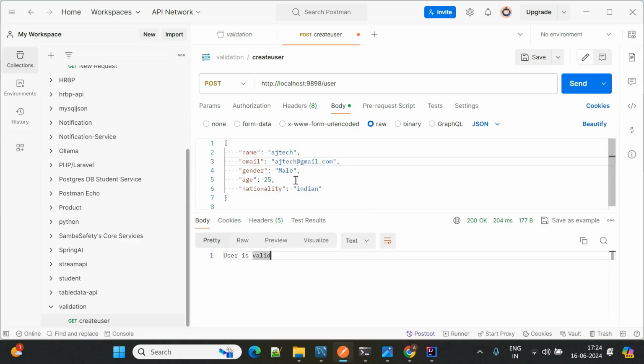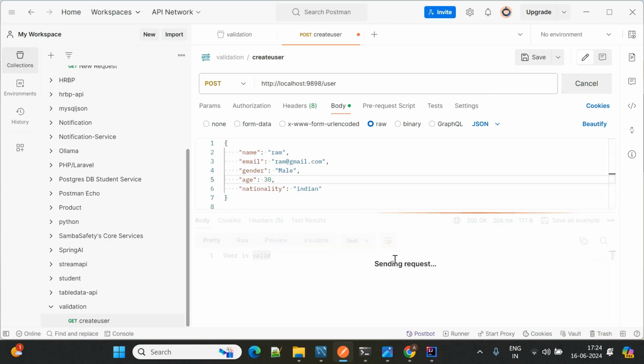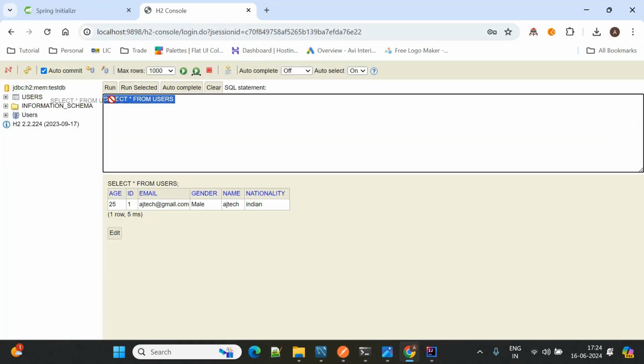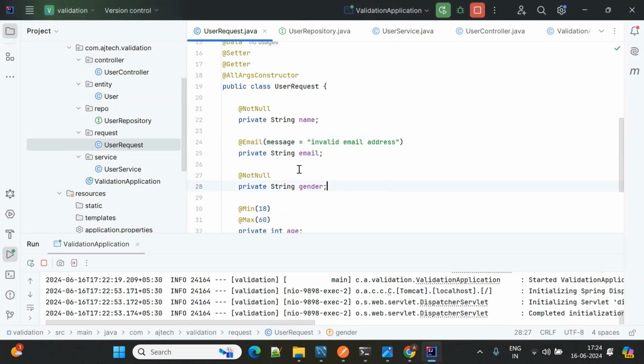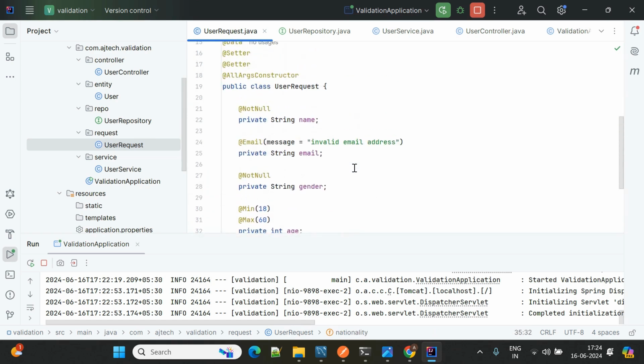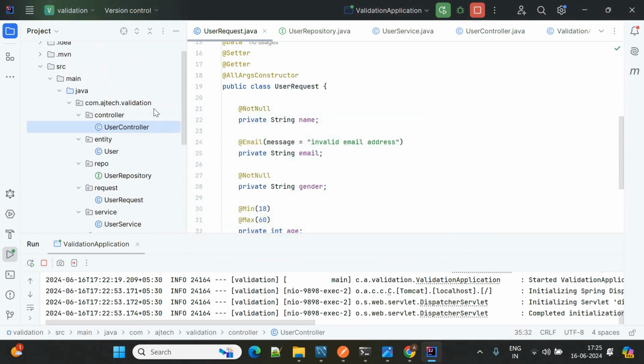Okay, now we'll try to insert one more. Name is equal to, I'll use something like ram, and email ID ram at gmail.com, and male is having age 30. Now we can try to insert one more user. The user is again a valid user. Now you can go to Chrome and run this. Now two entries. Okay, so what we are doing here: once all of this has correct information, meaning all the validations are passed, only then we are storing data into the database.